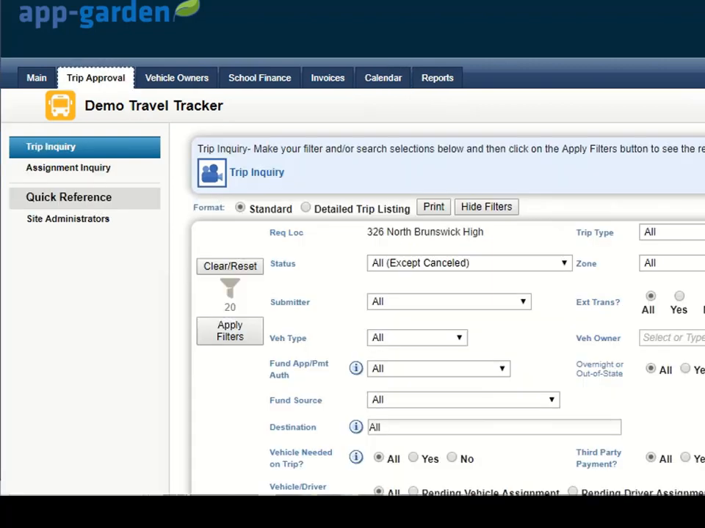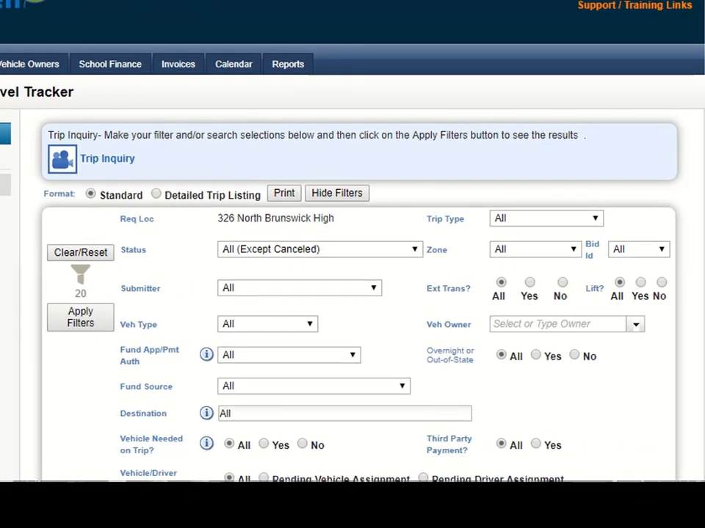If you'd like to view trip information for your location, you may find that very easy to do using the Trip Inquiry. The Trip Inquiry is available on several of your tabs. In the Trip Approval tab, we're going to take a look at the Trip Inquiry, but you can view the Trip Inquiry on multiple tabs.